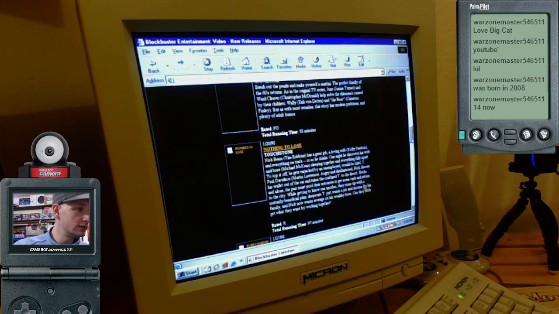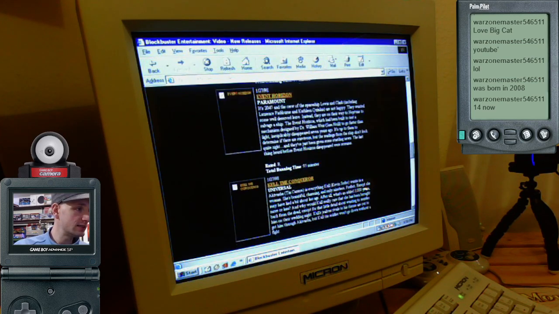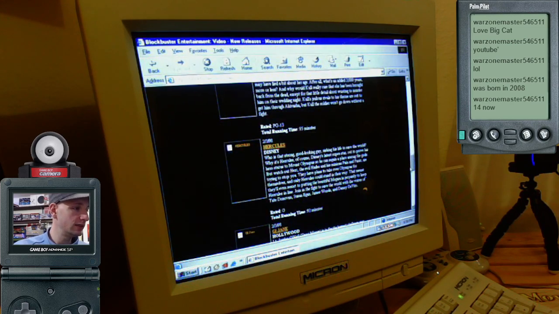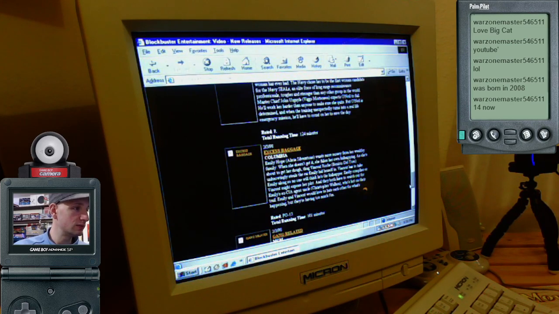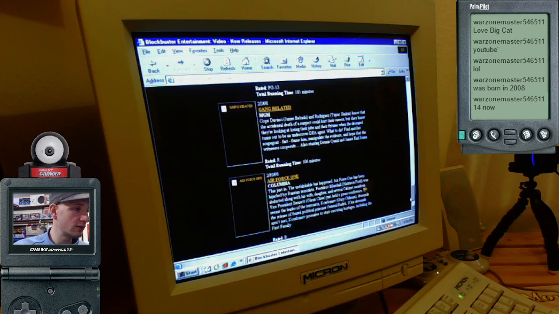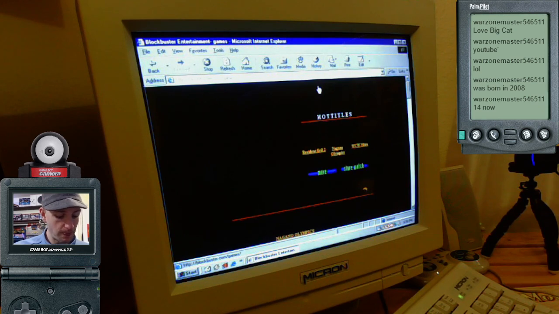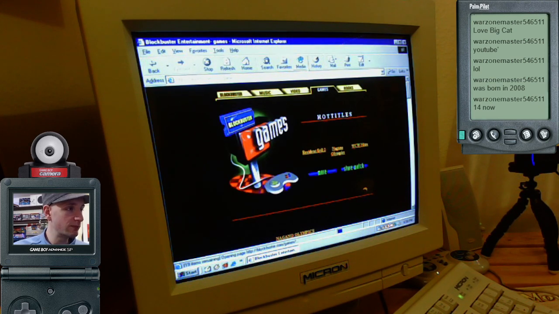Nothing to Lose, Event Horizon, Conan the Conqueror, Hercules, G.I. Jane, we said that before, Excess Baggage, Gang Related, Air Force One. Fun times. Oh, what's in the game section? You're 14 now? Alright, Warzone Master, you're in the best years of your life. Ooh, hot titles. Resident Evil 2, Nagano Winter Olympics, and WCW Nitro.